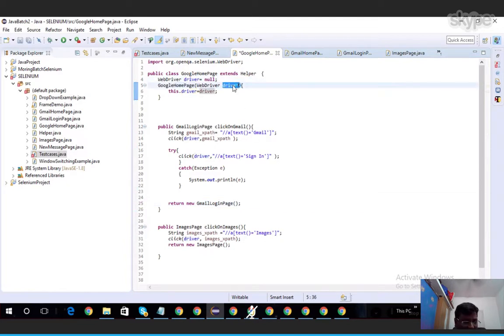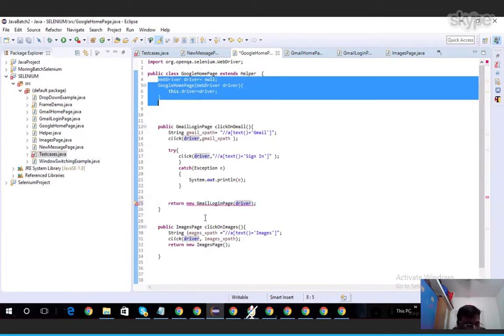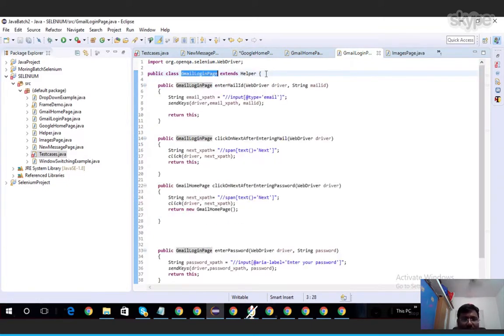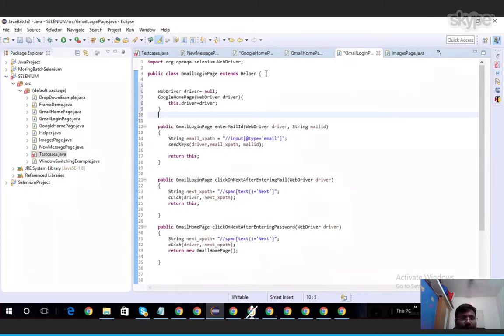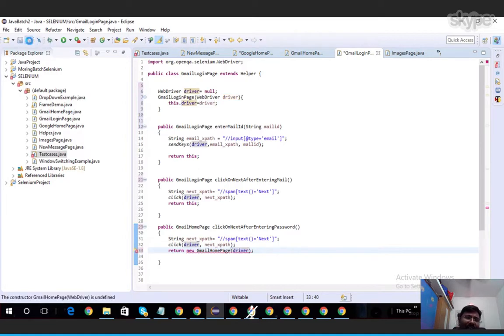You pass this driver to that new page, the new class, and there also you write the same. One second, I will come back and explain this. This is a constructor, change to constructor, and here no need to pass this, because an instance variable is always available to all the methods of that class. Whenever you are creating the object, pass it, and in that class it will be initialized to the instance variable and be available to all the members.